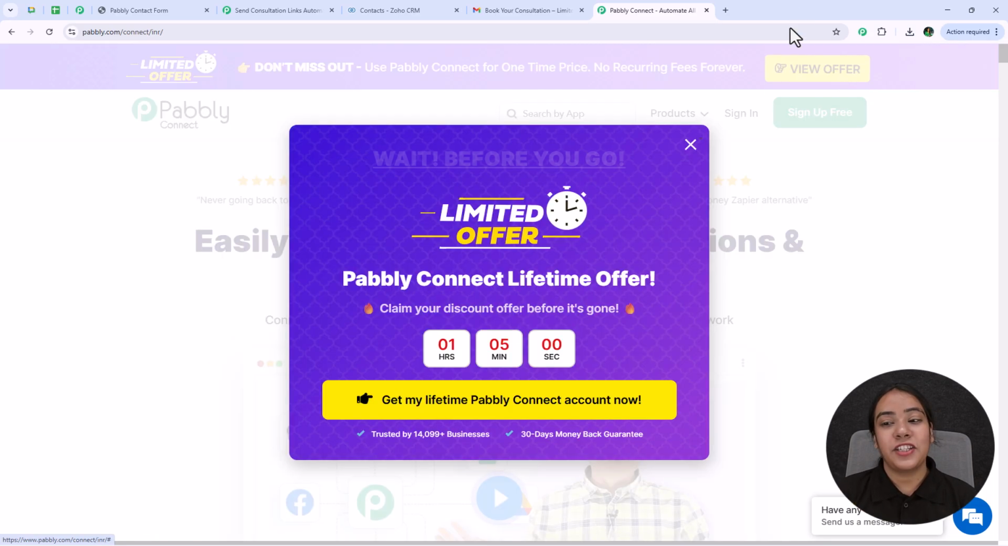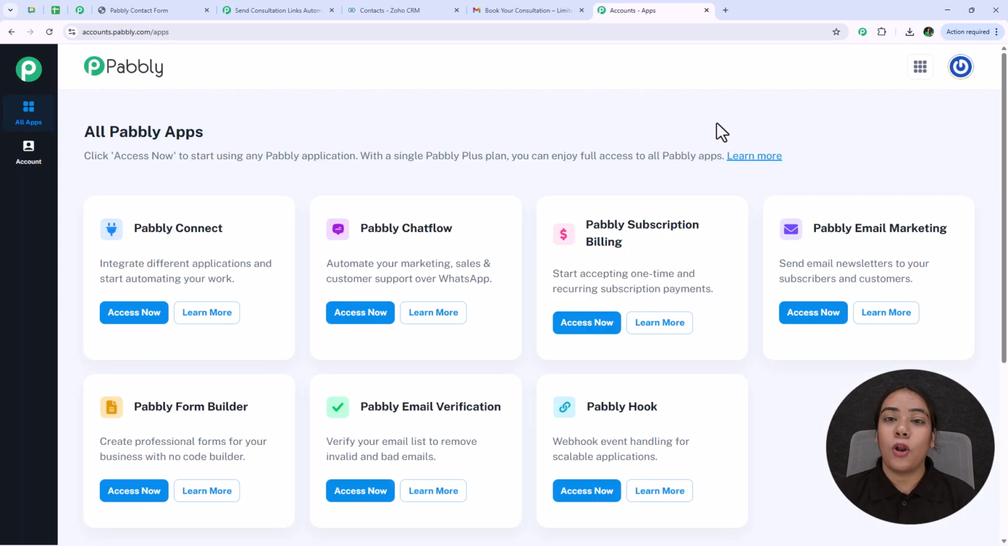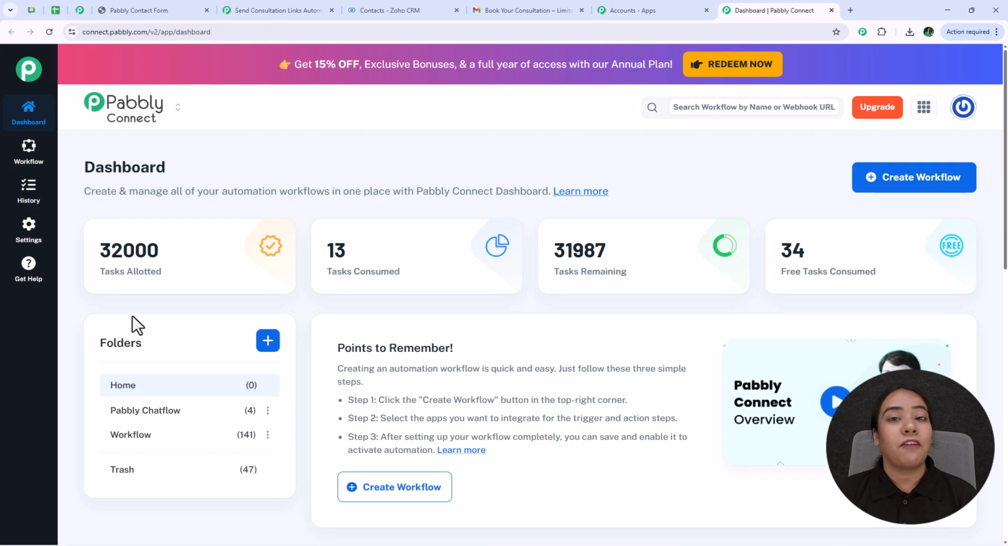Now, as I'm an existing user, I will click on sign in. After signing in, you will land on the All Pabbly app page. Over here, you can see there are 7 different applications, out of which I'm going to use Pabbly Connect for today. After selecting Pabbly Connect, you will land on the dashboard page.